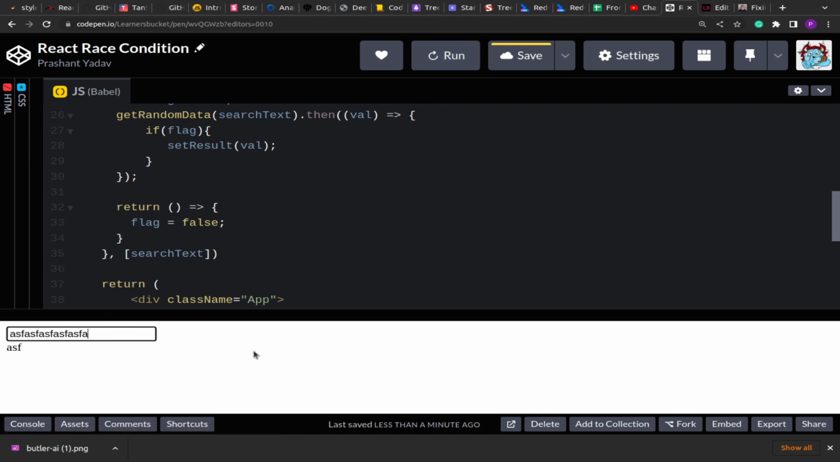So if I type anything, we get the final result. There is no in-between. All the API calls that have been made in between, their data won't be visible on the UI. See, it shows the final result, nothing else. And because the API is resolving randomly, you see that some rendering happens fast, some rendering happens slow, but there is no in-between.